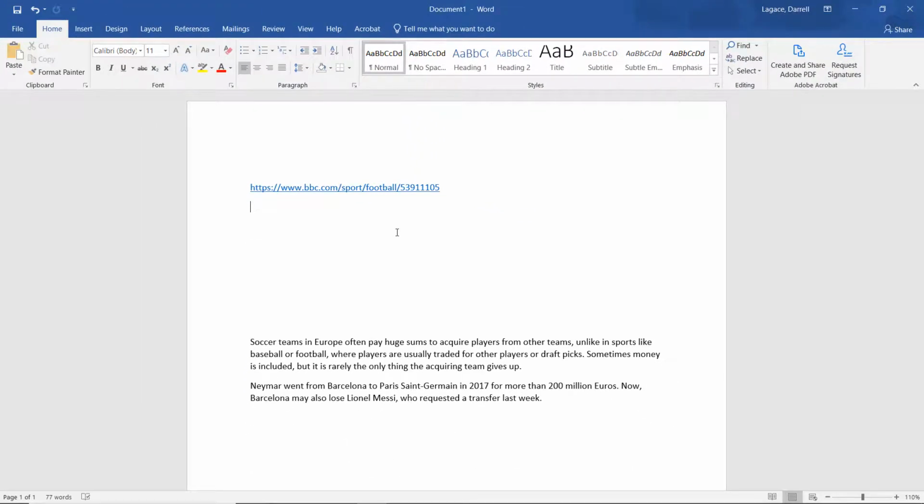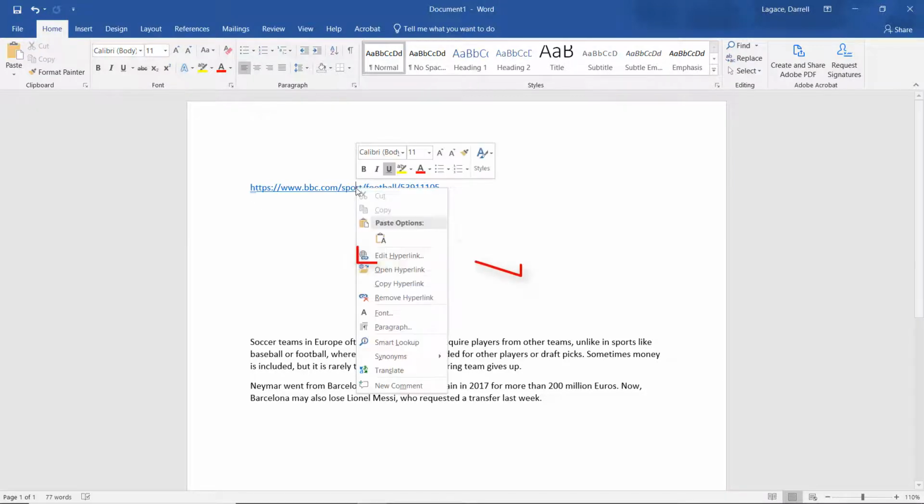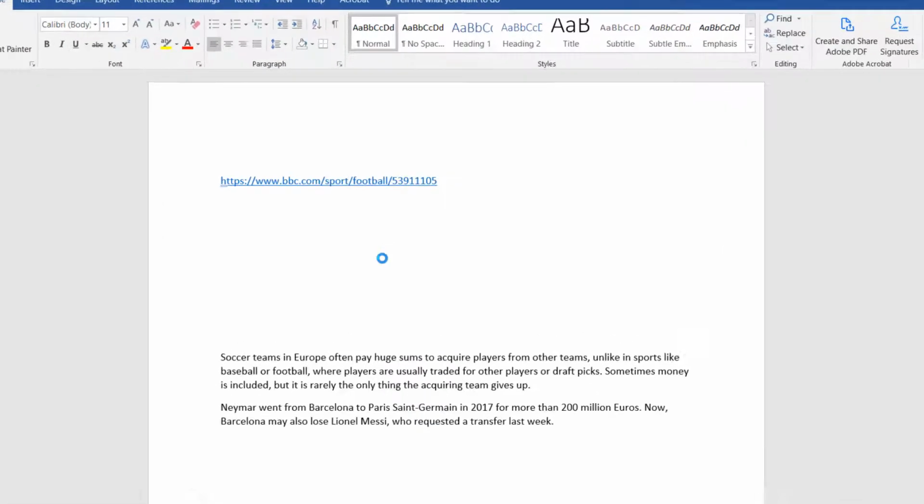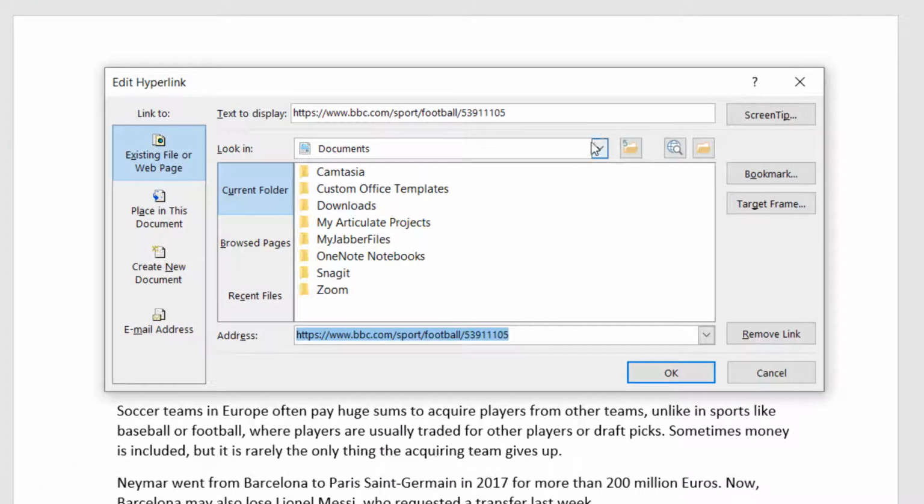After you have pasted the link into Word or a web page, right-click on it and select Edit Hyperlink. A pop-up window will open showing Text to Display at the top. The default is to just display the URL. Change this to something more descriptive of the actual link, like Messi requests transfer from Barcelona, or BBC says Messi requests transfer.